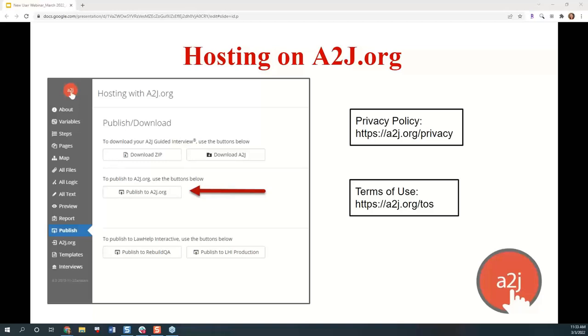So the content that you create can be in English, Spanish, or Vietnamese, and all of our landing pages are in those three languages as well. So the landing pages and the user instructions are available on our site in English, Spanish, and Vietnamese. We worked with Lone Star Legal Aid on that about 2 years ago to get those in.